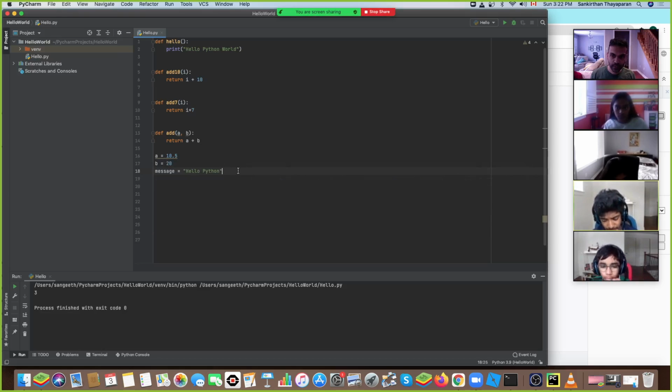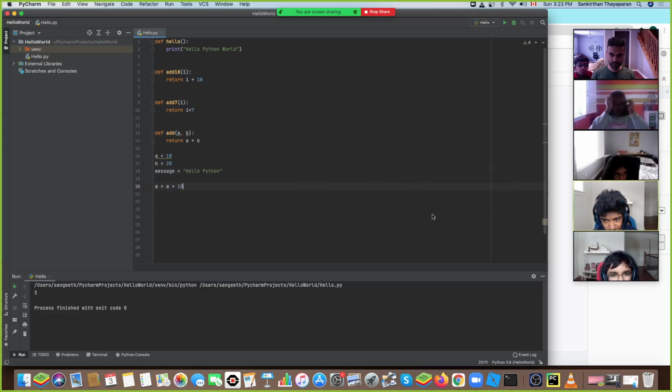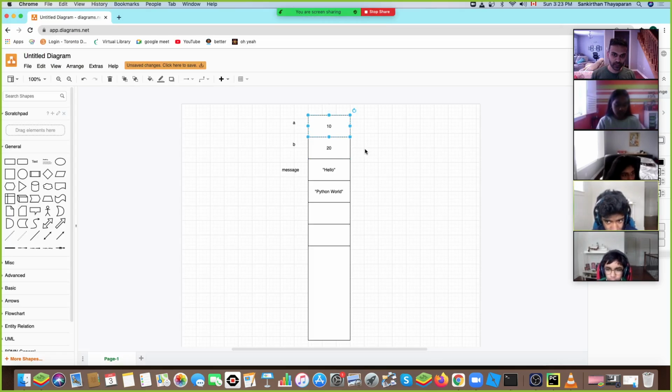Now another thing I can do is, for example, an expression like this. I can say a is equal to a plus 10. Okay, let's just assume that we start with a is 10, b is 20, and message is hello Python, and I say in this statement here a is equal to a plus 10. What do you think is going to happen to this part?